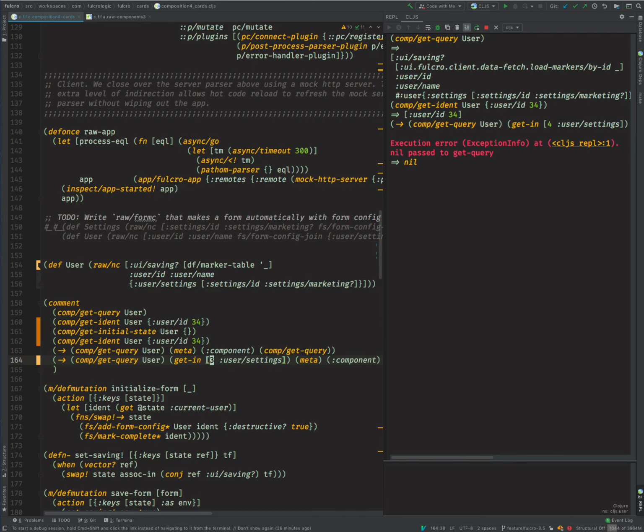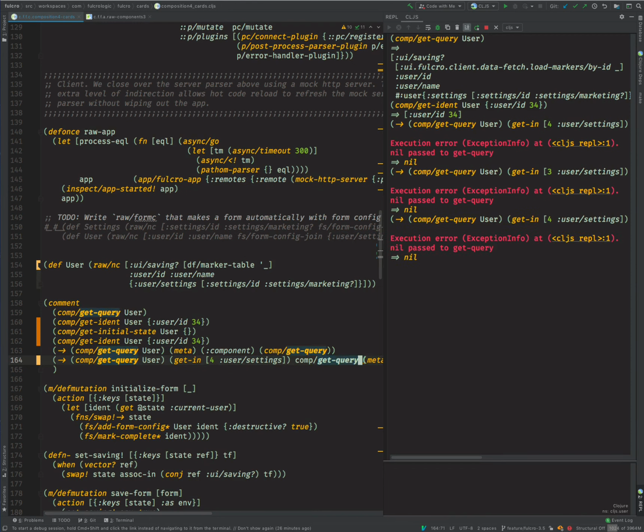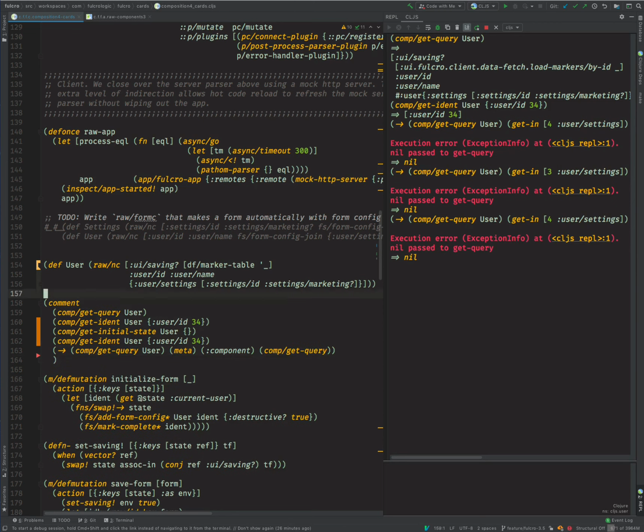Is that 3, or is it 4? No, it should be 4. Go from user 0, 1, 2, 3, 4. Get user settings. Oh, there needs to be another get query in there, I think. I'm not going to bang on that just to show you that one little thing, but there is a nested normalizing component here with that.